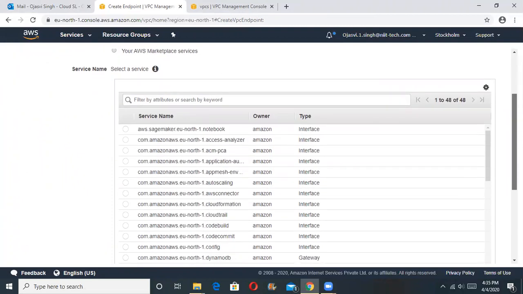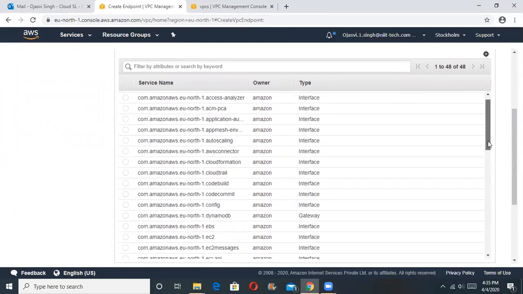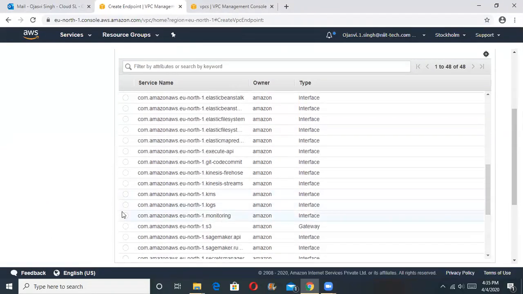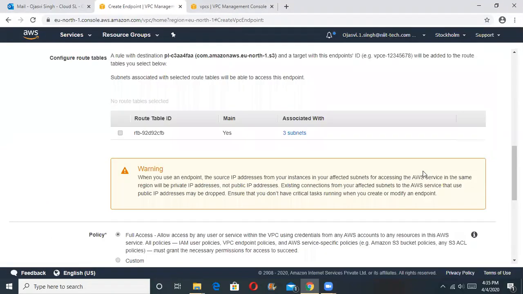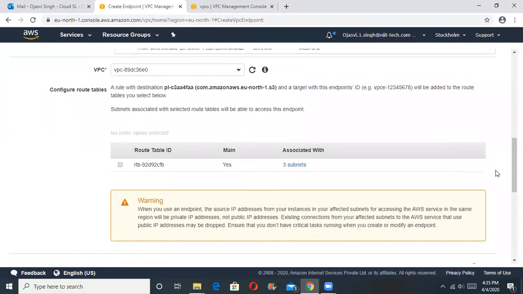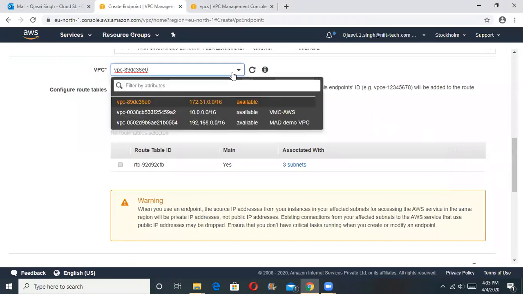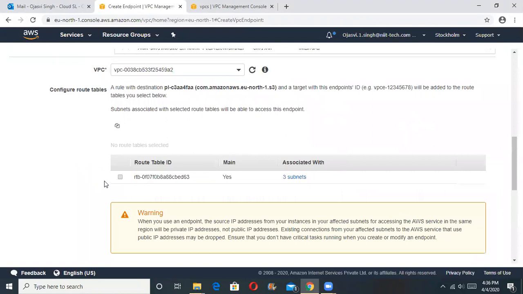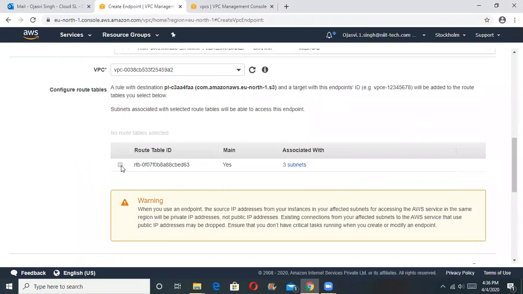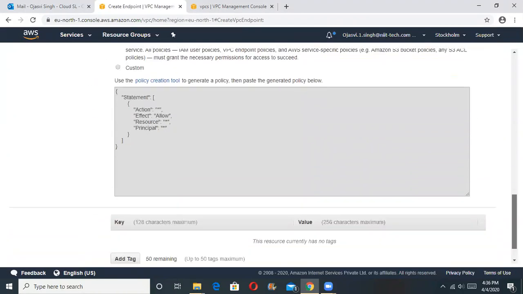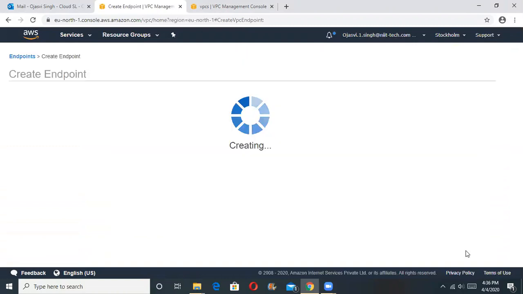Scroll down and select the service name. Here it is. Select the VPC. And select the route table. Now create endpoint.